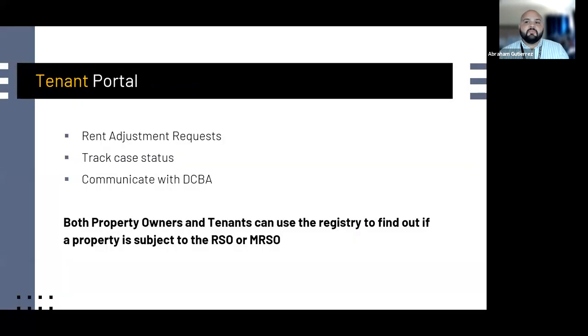So the tenant portal. Like the property owner portal, this is designed for tenants to use to ensure that their rights are protected. Tenants will be able to make their rent adjustment requests with DCBA, track the status of these cases, and communicate directly with the Department of Consumer and Business Affairs. One feature that's available to both tenants and property owners will be the ability to use the registry to find out if a property is subject to the RSO or the MRSO.